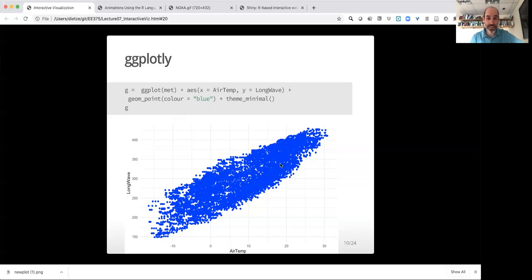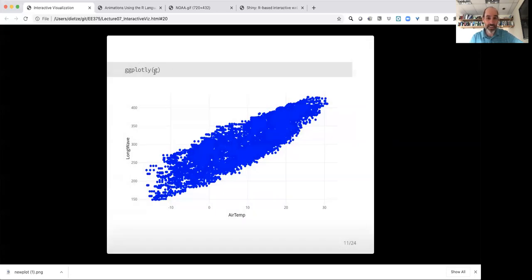And so this is a standard non-interactive plot coming out of ggplot, but we save that plot to this object g, and then just print g to be able to see the plot. If I then take that plot object and pass it to ggplotly, instead of just plotting it, it'll now render it in an interactive way. So it's very similar to what we saw with Plotly, but now we've used ggplot syntax and just passed that figure into ggplotly.